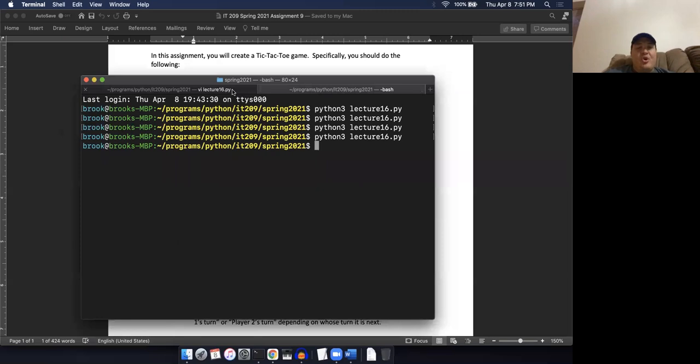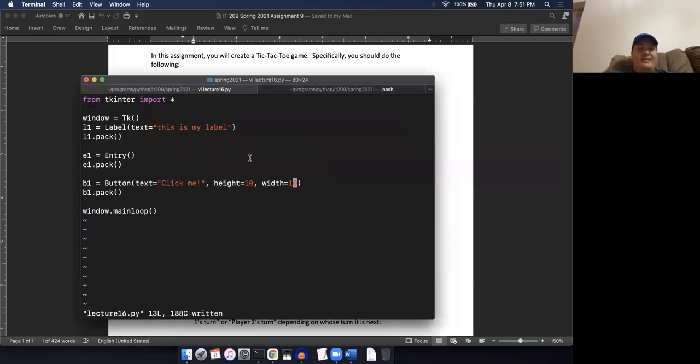Now, I am going to show you a different way to bind a function to a button. In the last lecture, we did something like this, where we did command equals, and then we had a function like that. What we're going to do instead is leave this button alone, and call the bind method. So we're going to say b1.bind, and the first argument is the thing, which is either a mouse click or a key press, or there's lots of different things that you can bind.